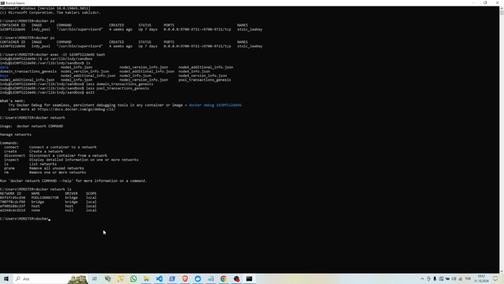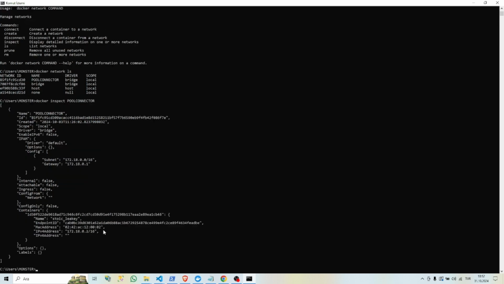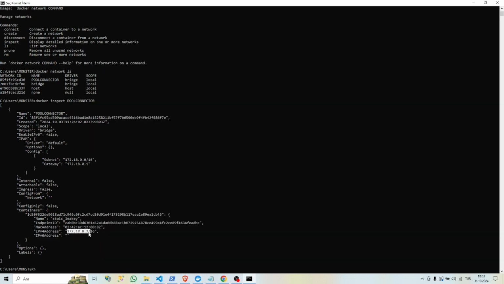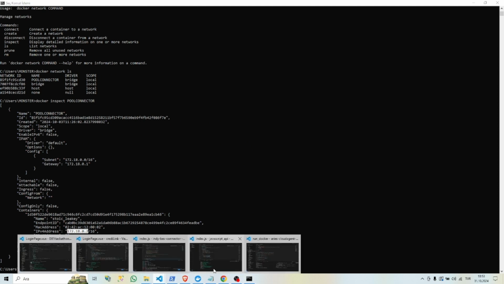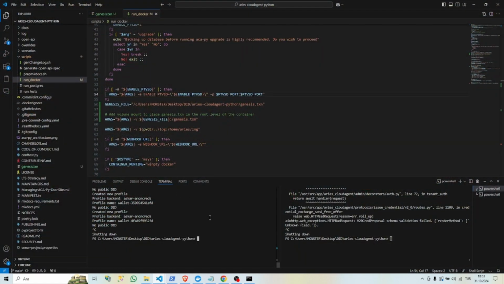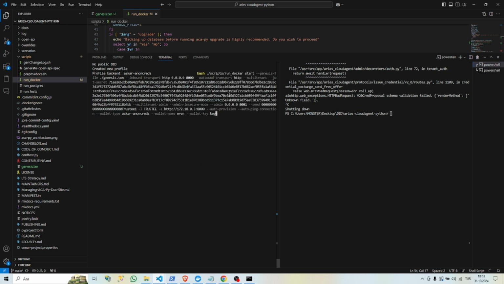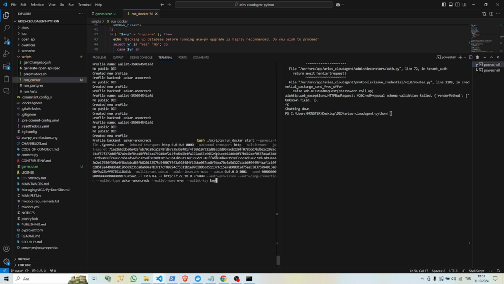And then if I say docker inspect pool connector, as you can see, the IP address of my container is this one. This is the IP of that. Doesn't really matter, like that IP doesn't matter, but I'm going to show you some commands now. So let's start the Aca-Py.